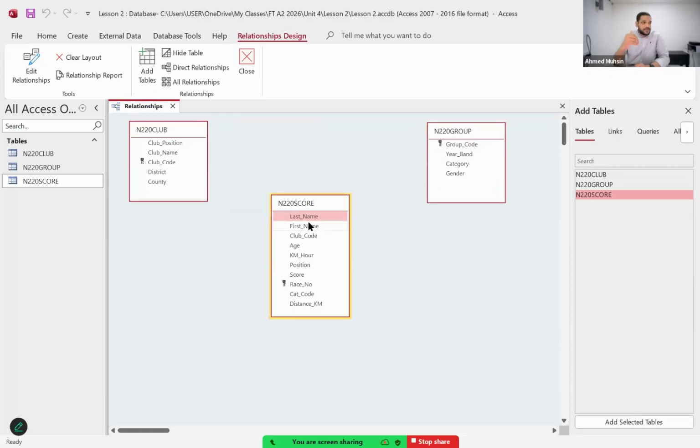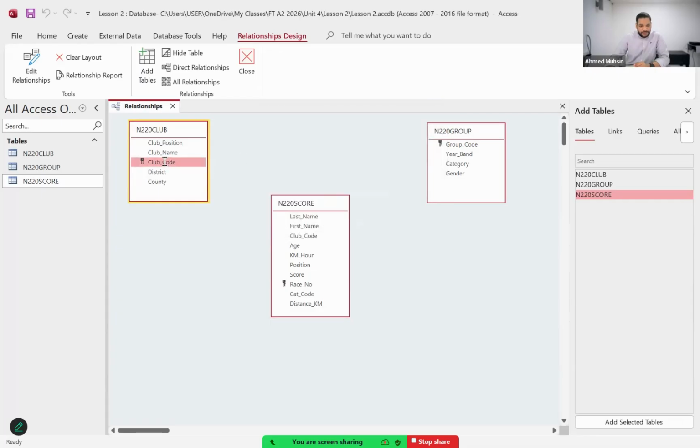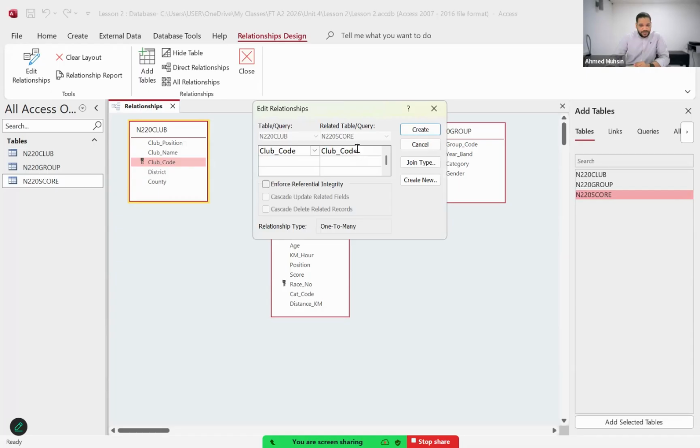So how do you think the relationship is going to work now? The club and score are going to have a relationship. Using which key? Using club code. So club code from the club table with club code from the score table. Can you all drag and drop? Click, drag and drop. Okay, it didn't work out for me. Try again. Click, drag and drop.